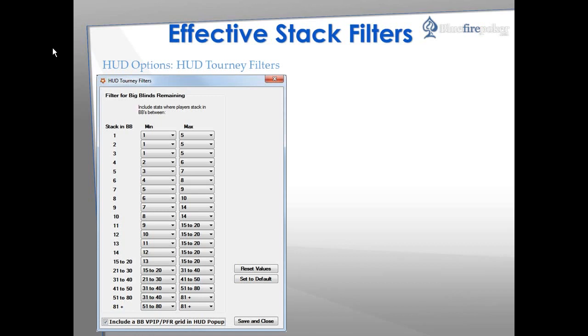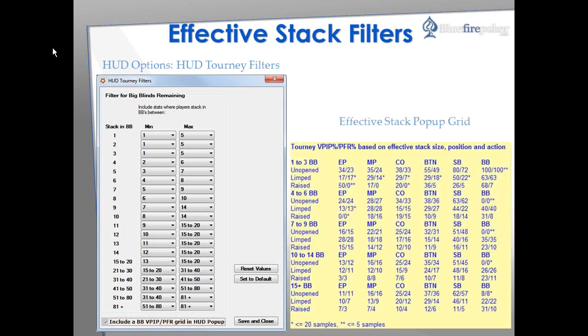Another useful feature on this page is to include a big blind VPIP PFR grid in the HUD pop-up. And what that will do is put a little spade icon on your heads-up display for each player. And if you click that spade icon, it'll bring up this pop-up, and it will show their VPIP and their PFR for different situations. For example, with 1 to 3 big blinds in an unopened pot, in early position, this player had a VPIP of 34 and a PFR of 23.